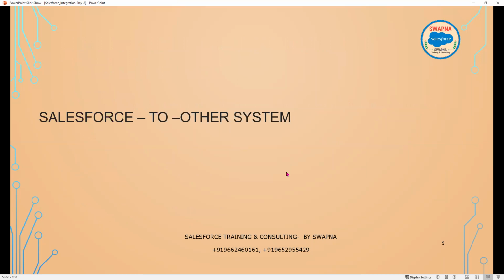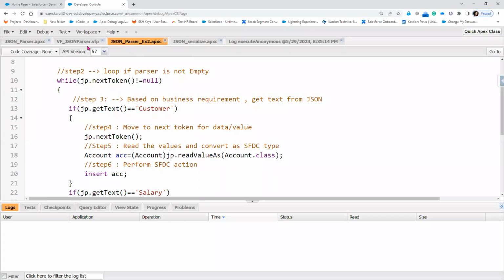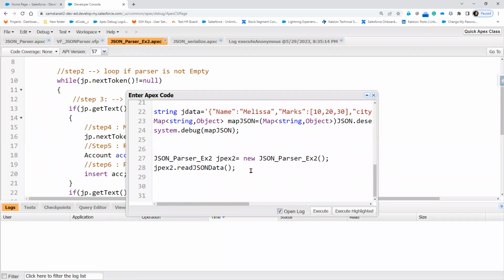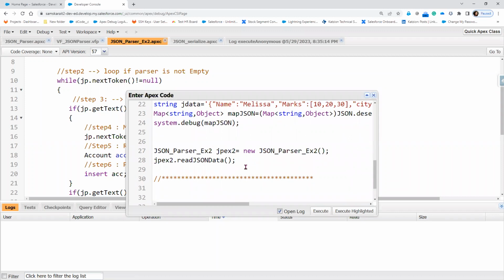So today what we are going to do is, from Salesforce, we have to send XML data to any other system. If I have to send the XML from Salesforce to any other system, then how can we do that? So let's go ahead and implement the scenario. So let me show you first in the debug log. So from here it is XML.